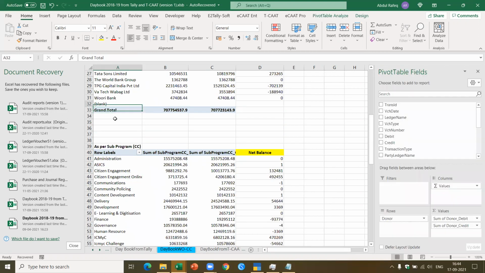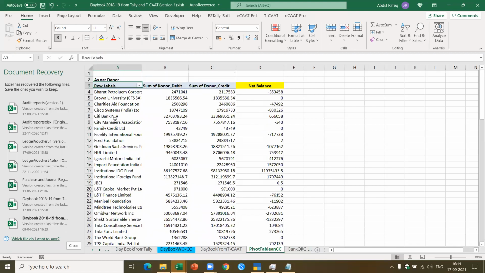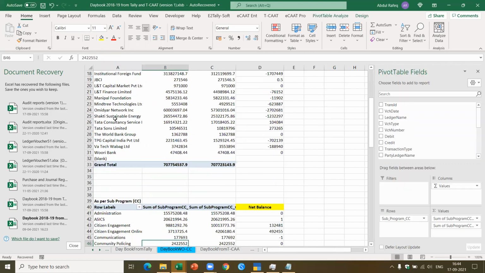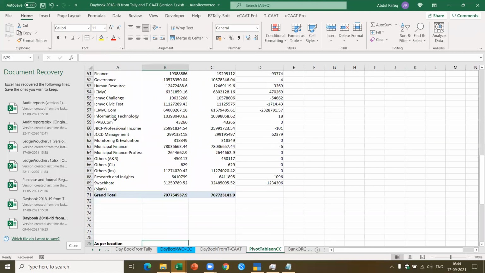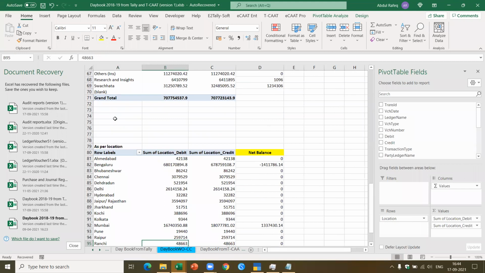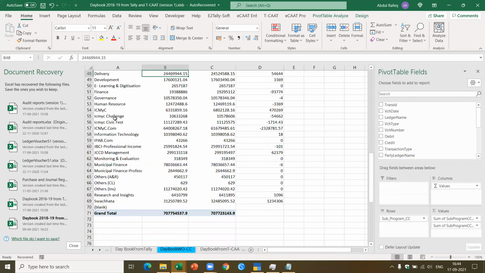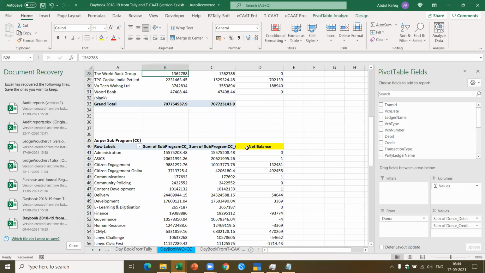Now I've created multiple pivots based on multiple areas. For example, here I wanted the summary donor wise. Now here I've got it sub-program wise as per the location. This is how, from the daybook, I'm able to analyze and get this information in one go using the pivot table. This is what I said is further analysis.